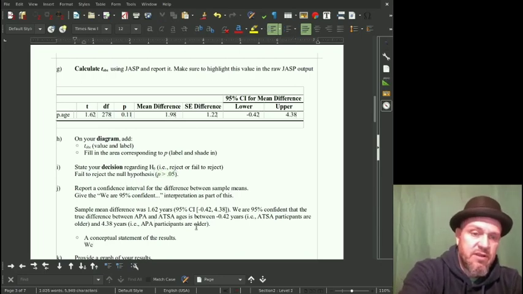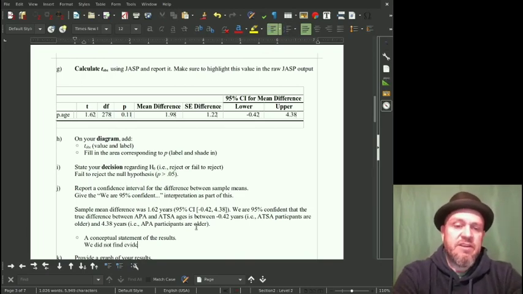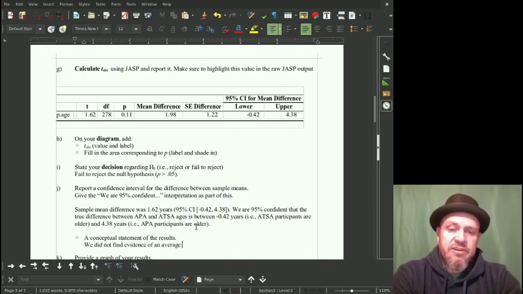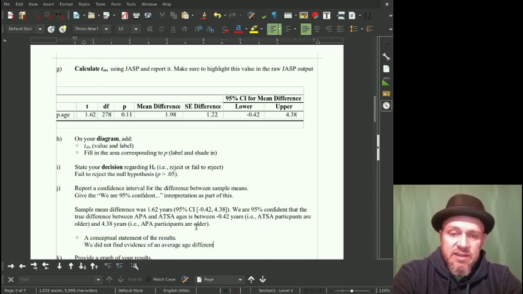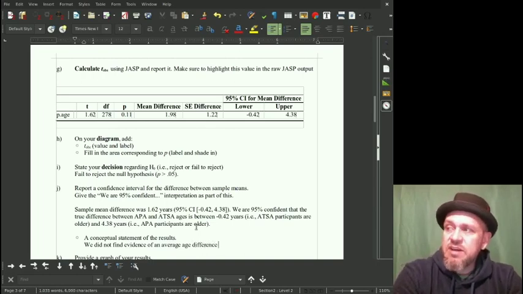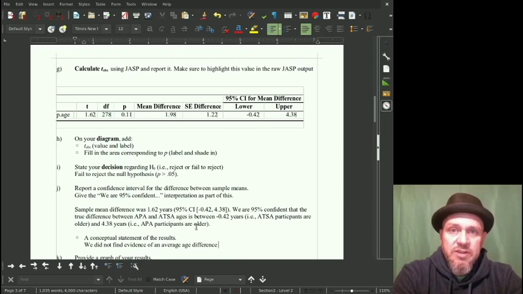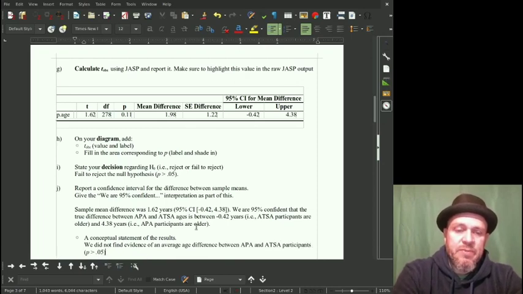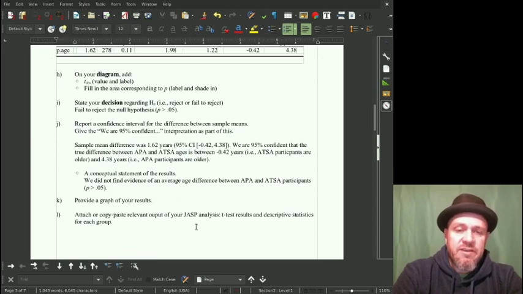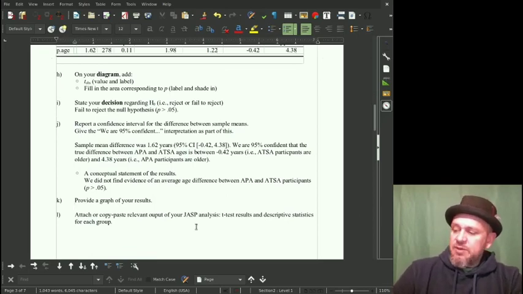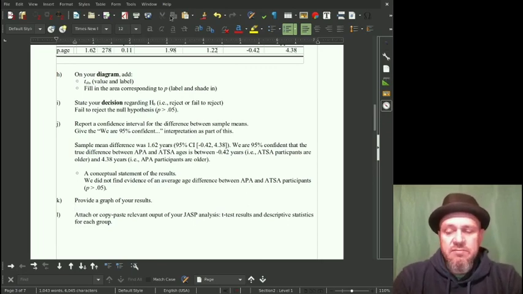We did not find evidence of an average age difference. Now, I'm not going to say in the population, I could, but I said it so many times, and people reading this know that this was about population values between APA and ATSA participants. p is greater than 0.05, so people know what alpha level. I'll provide the graph. I'll copy and paste the relevant stuff from JASP. If I did any accidental mistaken analyses, I'm not going to copy and paste those. This is where you just dump stuff.